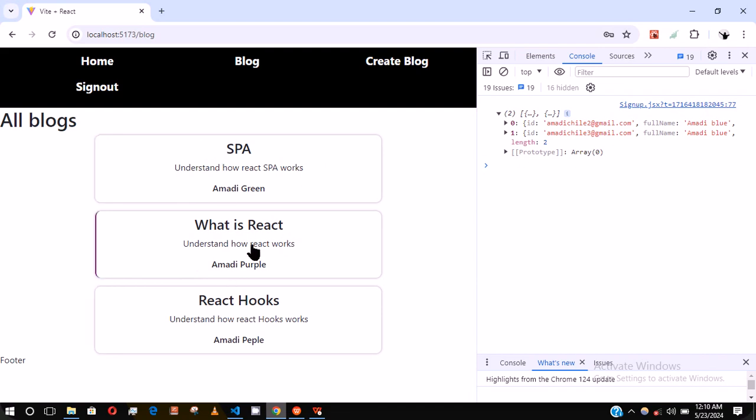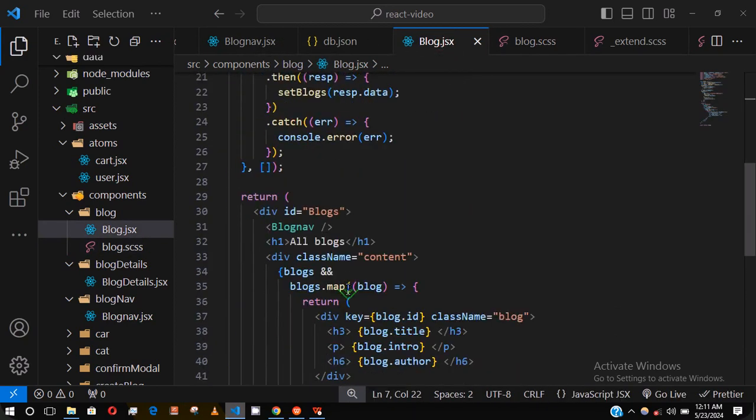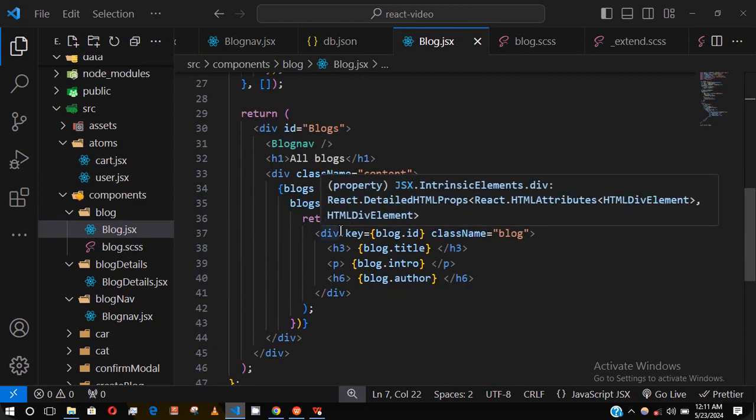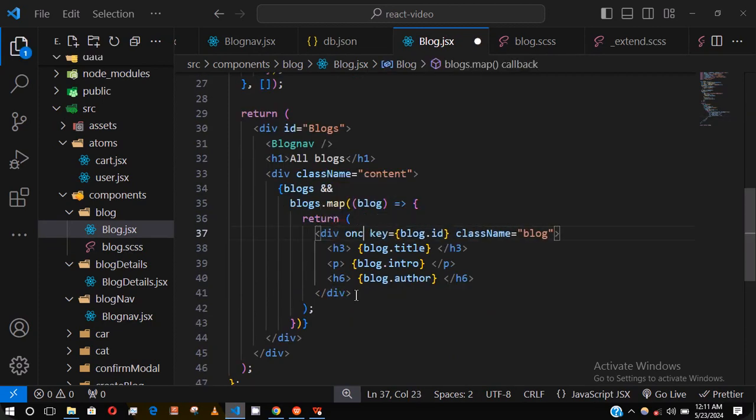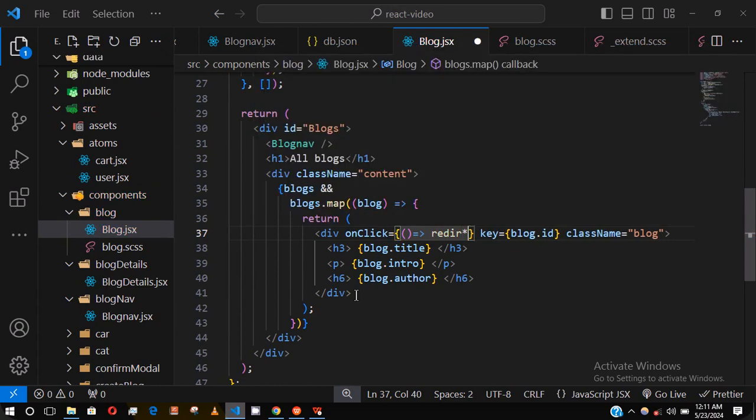So what we want to do next now is this. If we click on this, it should take us to the blog details page where we can see the full details of this blog. So let's do that. So we'll go back to our blog details. We'll add an on-click event to this guy here. So on click. We're not going to use a separate method here because this is just the redirect. So redirect, does it exist? Okay, it exists.